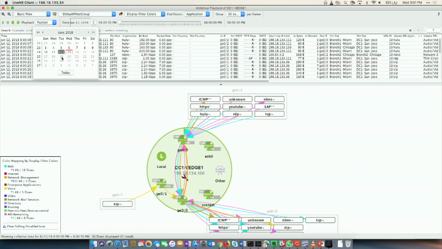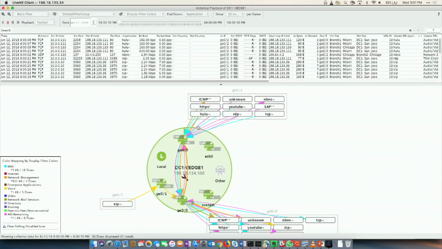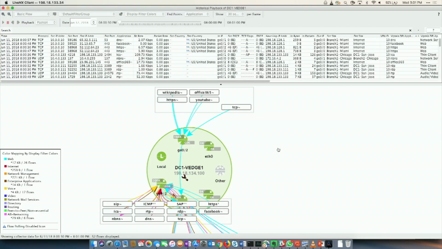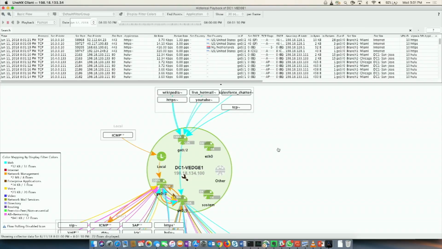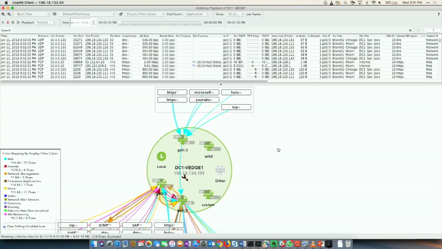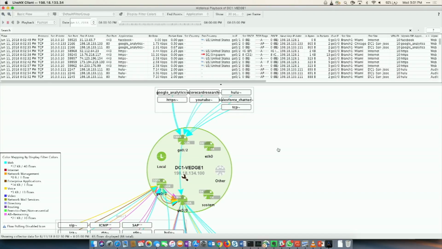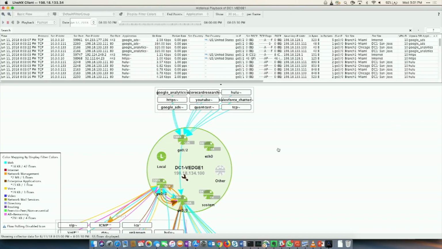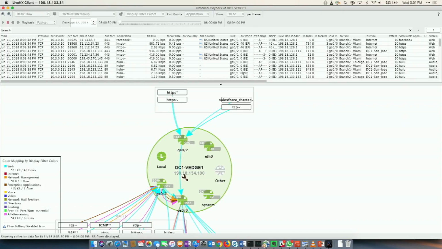We realize you're not going to be sitting at the console all the time. Click a certain day and just simply click play, and you can watch all of those conversations go in and out of the vEdge or any other network device as if you're sitting there in real time. And then you can really identify what the application traffic is, how is that affecting your network, and so forth.